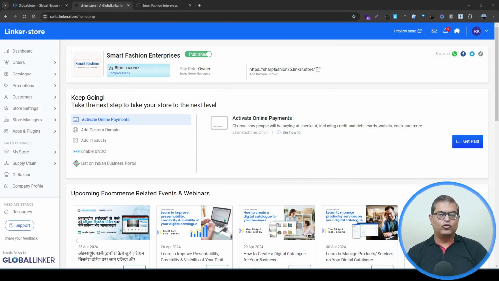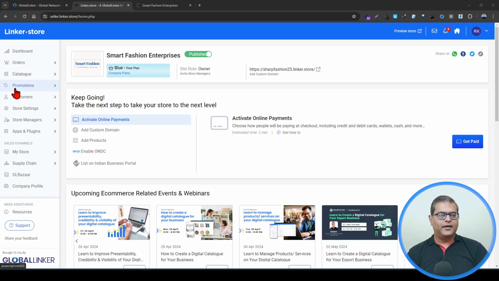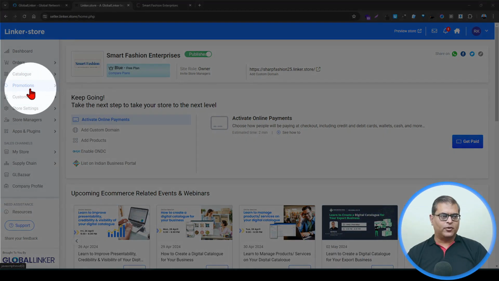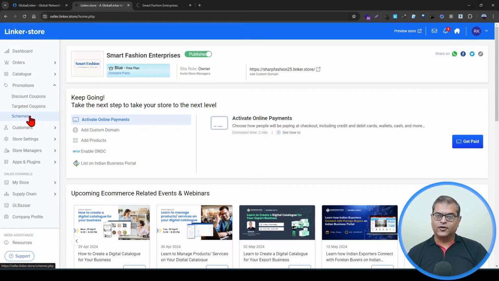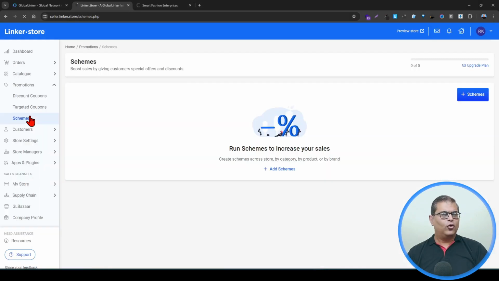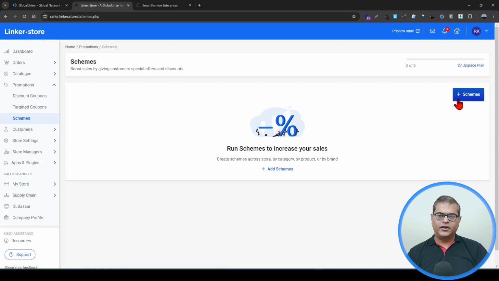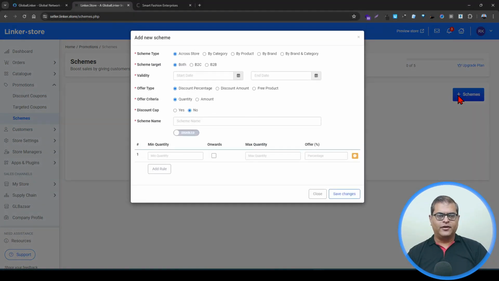The first step is to log into the seller panel of your online store. Once you have logged into the seller panel, then in the left navigation, you have to click on promotions, and after that, you have to click on schemes, which will open the scheme management interface. Now here, you'll have to click on this button plus scheme, and it will open the scheme creation overlay.